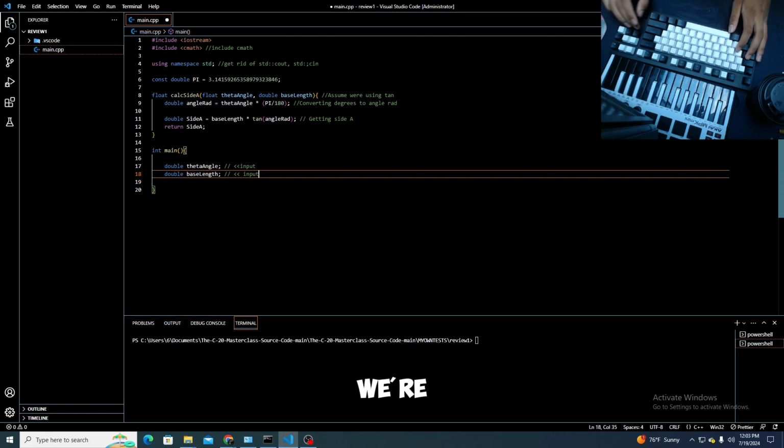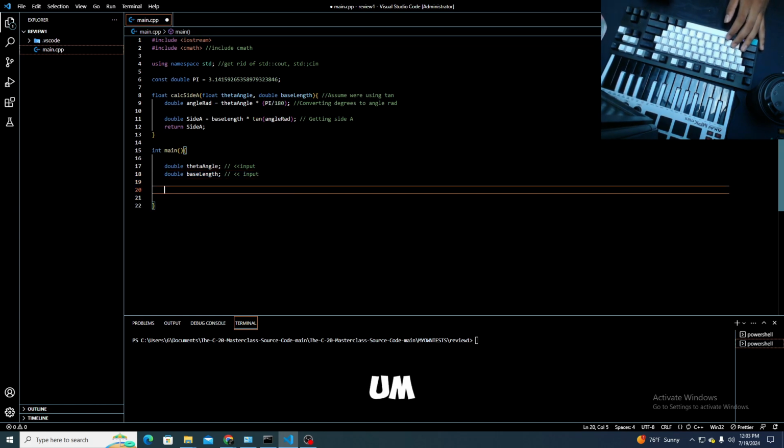And after that, we're going to just do basic cout, cin functions. So this is basically UI stuff, I guess you could say. I don't know if I'm using the right terminology, but basically we're just going to have a cout that says what is your theta angle, a cin that lets you input theta, cout base length, what is your base length, cin base length, and then we're going to call the function, and that's pretty much it.